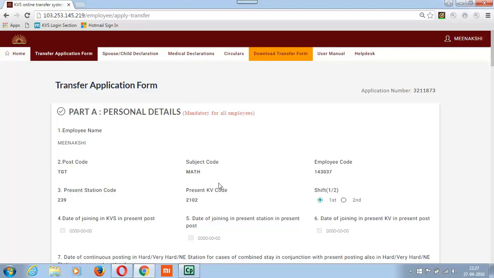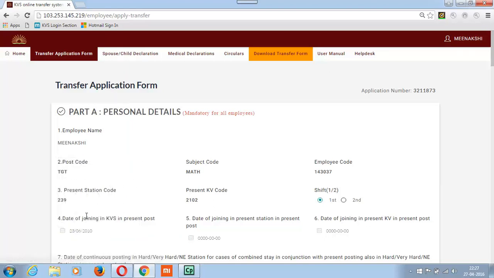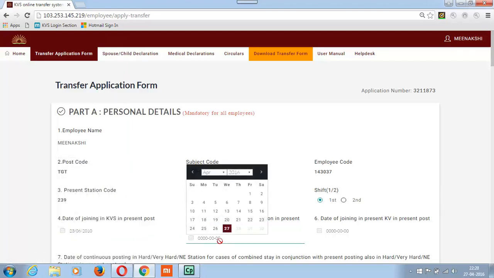You will need to fill in the form information from the field shift onwards. For all the date entries, we have provided you with the calendar. Hence, you will not be able to input any date manually. You will need to necessarily use the calendar to select appropriate dates.